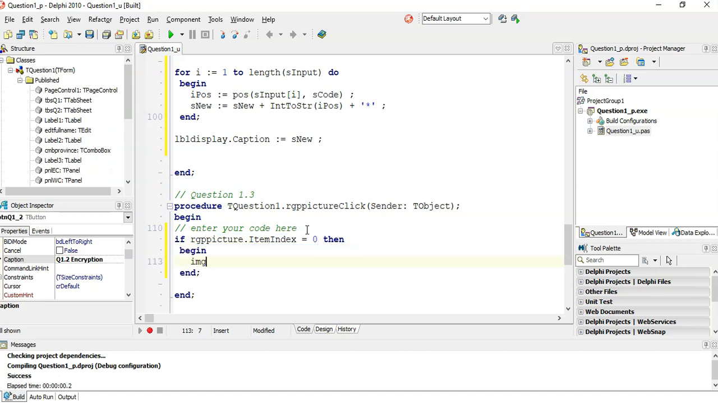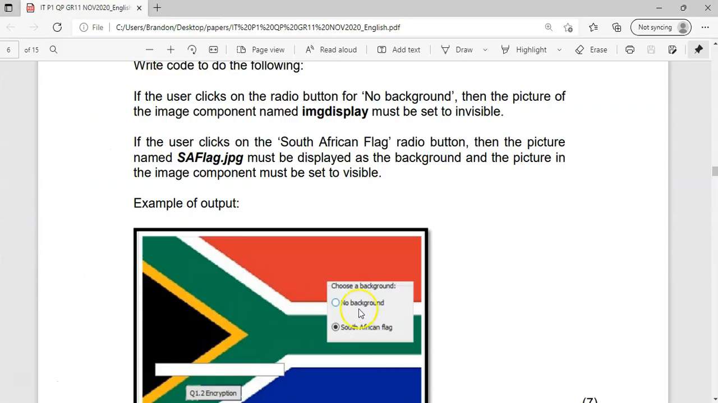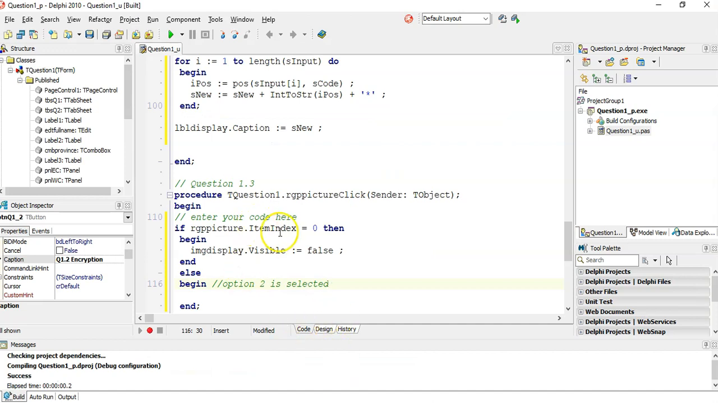Then what do we want to do? Then image display dot visible must be set to false. Else, this would only be if the other option is available. This is if option 2 is selected. If they select option 2, what do they want me to do? If the user selects it, then the picture named SA flag must be displayed, and we must set visible back to true, because if they select no picture and we go back to option 2, it will still be false.